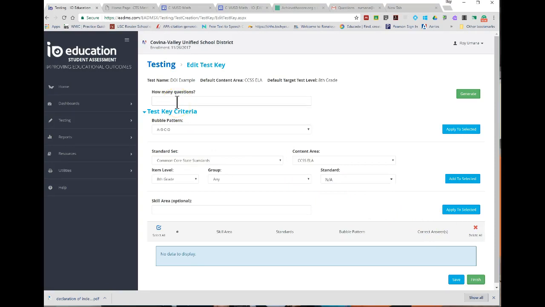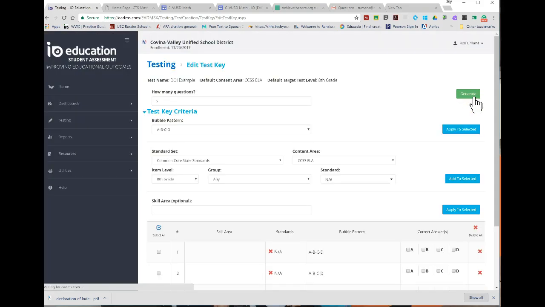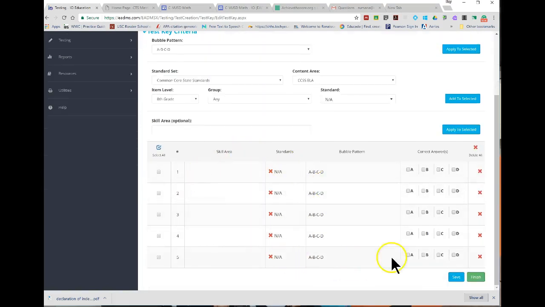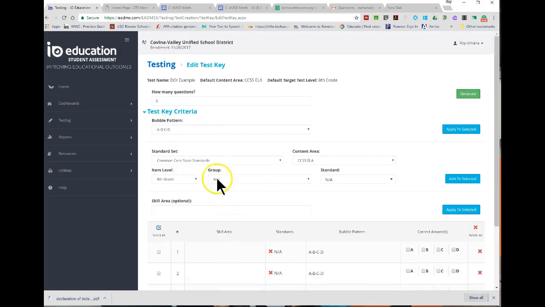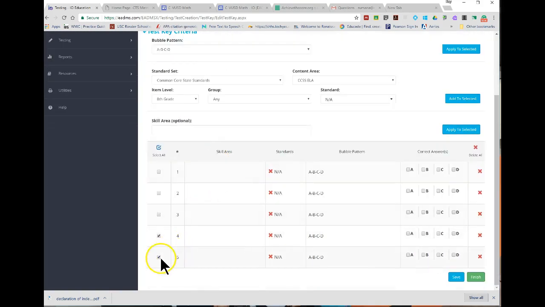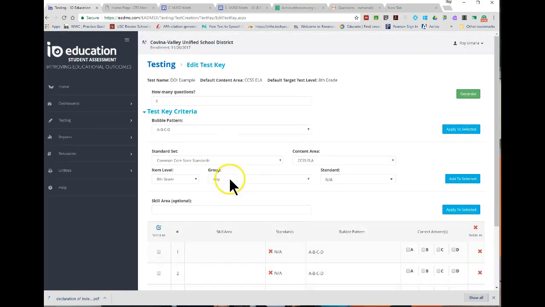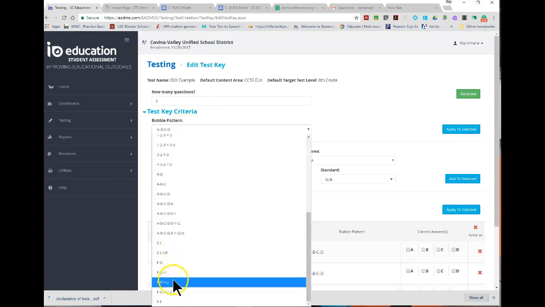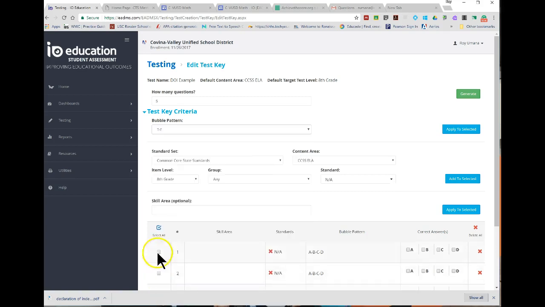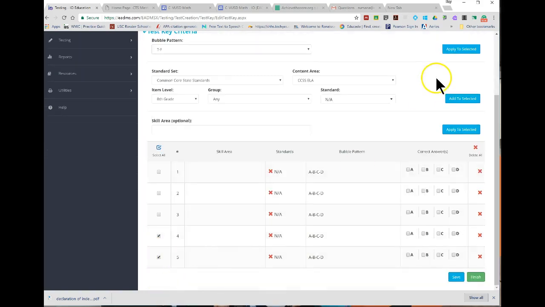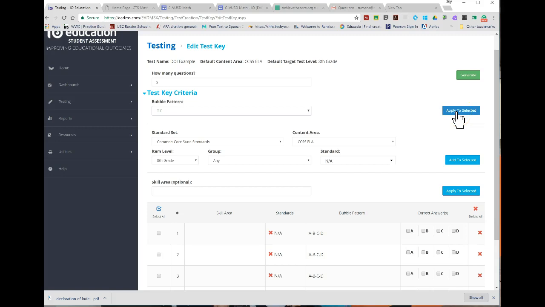Up here, for how many questions you have, I'm going to say I have 5 for this particular one. I'm going to generate that, so it will create 5 questions for me, as you see down here when I hit generate. Let's say questions 4 and 5 are true-false questions. I will select them on this side over here, go back up to test key criteria, change that to true-false, and hit apply to selected.